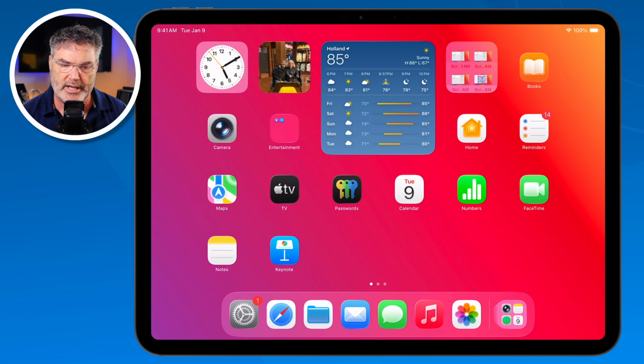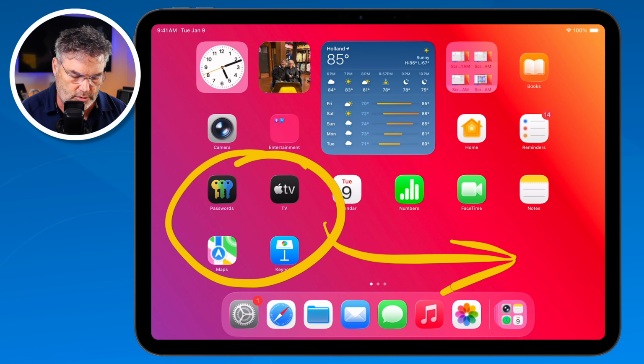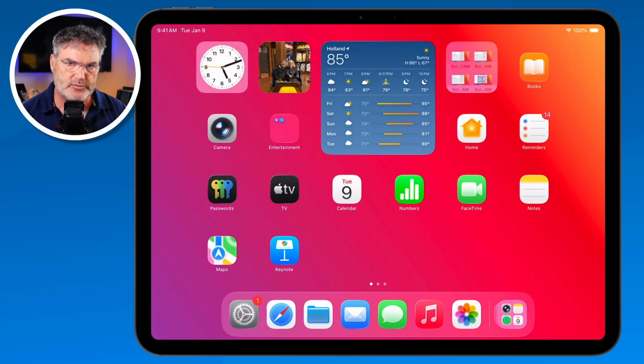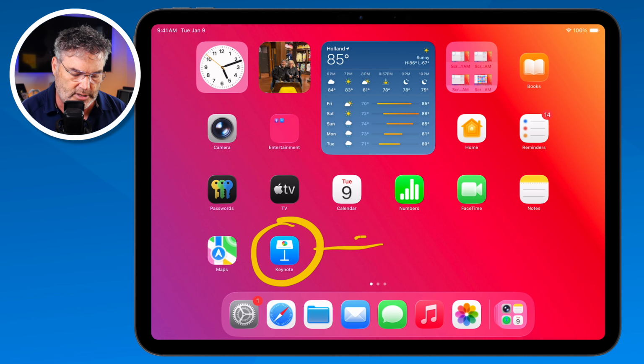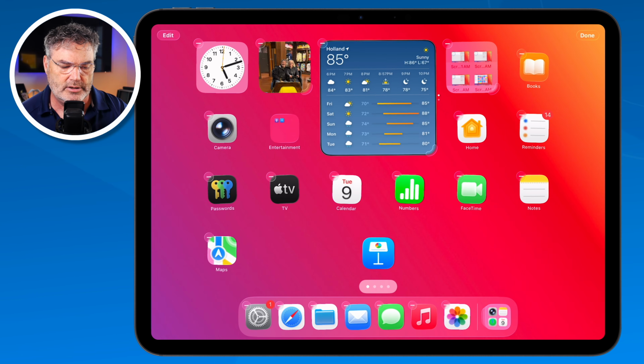Now, what about multiple apps? Maybe what I'd like to do is move these apps over to the right. How do I do that? Well, to move multiple apps, what we first do is move a single app, but we don't let go. So as an example, I'm going to take this app and move it slightly over, but I'm not going to let go. So I long press on it, I drag it, and I still have hold of it. So I'm not going to let go.